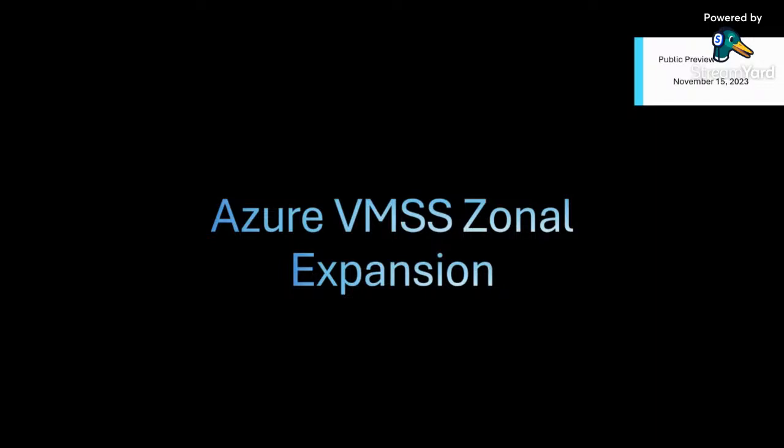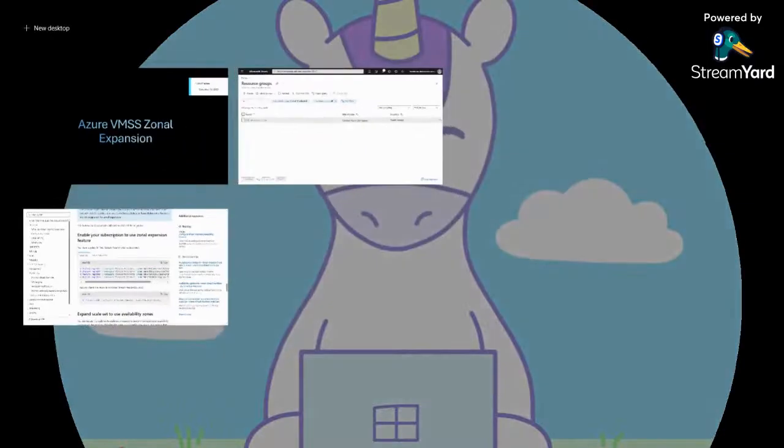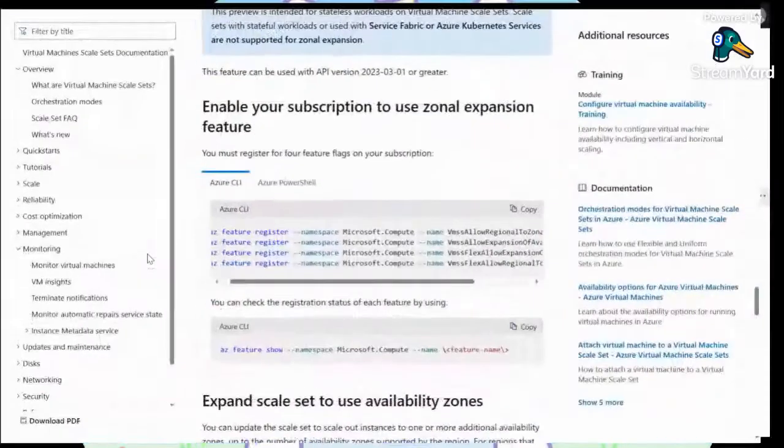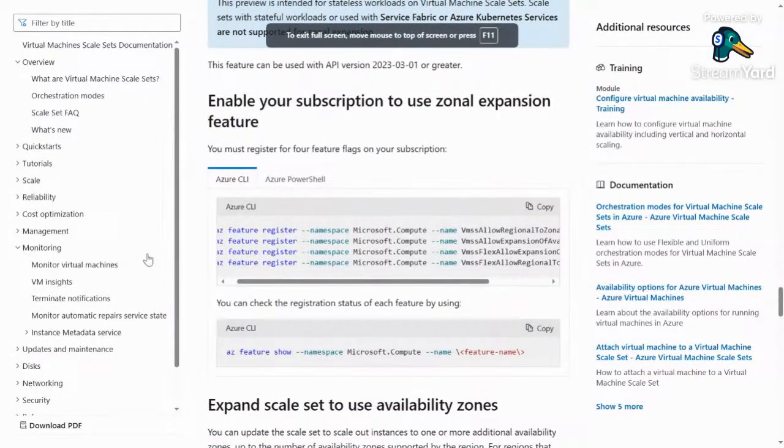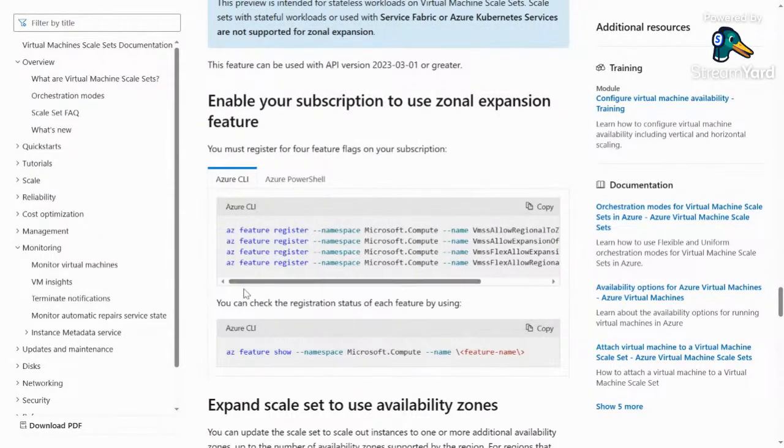And in order to register your Azure subscription, you need to issue a few commands. If we look at the documentation, and I'll share a link below in the show notes, these are the 4 commands that you need to register. Now, it can take a little while for these feature flags to enable on your subscription, but once they enable, you will have access to this public preview.